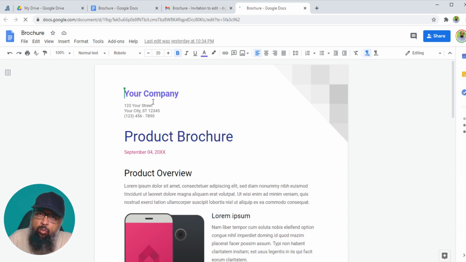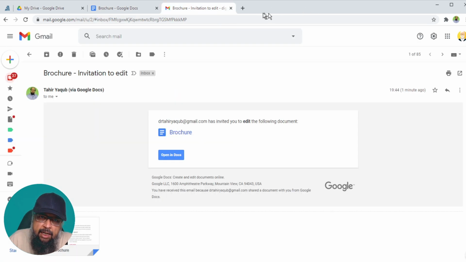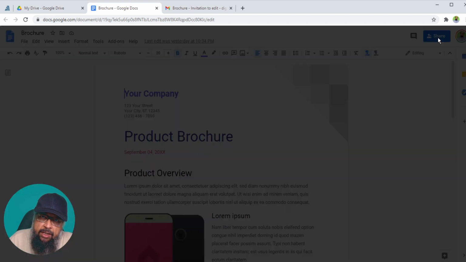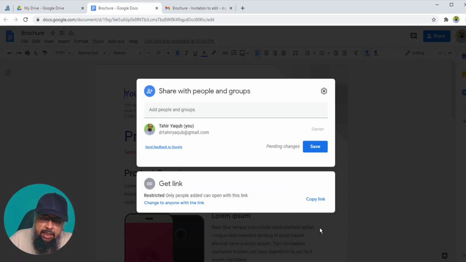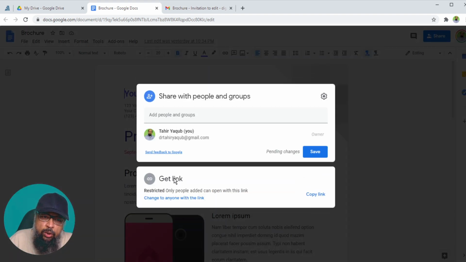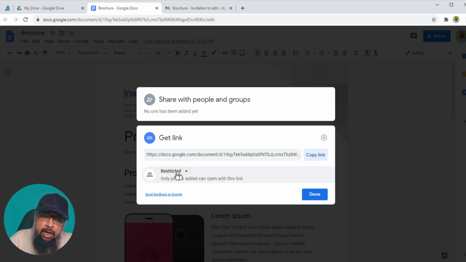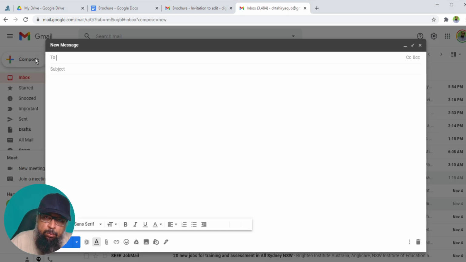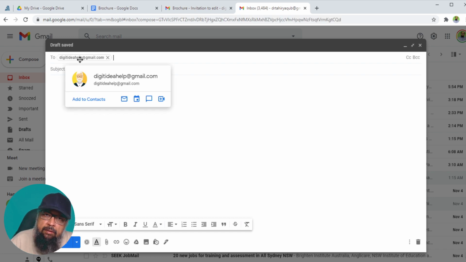This is not what I want. So now let us see how we can share as a PDF. So I close this and keep my account open. To share this as a PDF, what I need to do is I click on share first, and let me remove this access. The first step is to get the link. So I click on get link and I get this link. Now the next step is I copy this link, and now this is my same account. I start an email, I compose an email, and I send this to my second account.